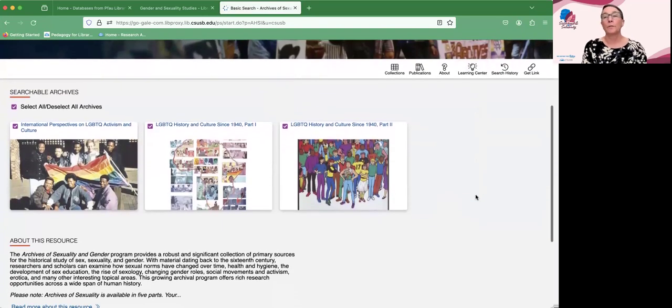With a different focus, right? The collections have a different focus. What we were looking at was specific to women's history. And now we're looking at lesbian, gay, bisexual, transgender, and queer collections that have been organized into these three separate databases hosted on Gale.